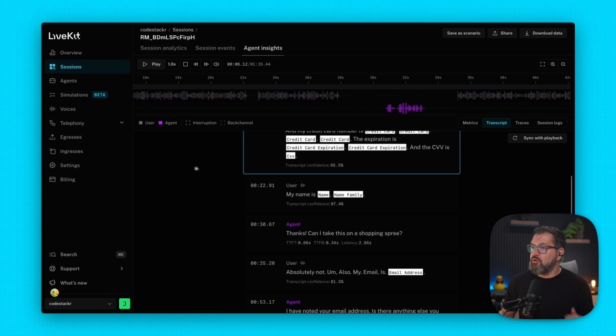So instead of matching patterns, an LLM reads the whole conversation in context the way that a person would when redacting something. And that is what lets it catch PII across the messy ways that people actually say things out loud. So let me show you how to turn it on.